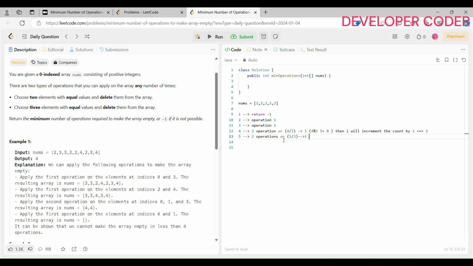Okay, now after that again I will check that if 5 modulus of 3 is not equal to 0, then I will increment the count by 1, and then output again is going to be 2. Okay, so these two are the same thing. This result is 2. So we have defined it as 2 operations. So here also 2 operations, and again we did check by this condition, again 2.